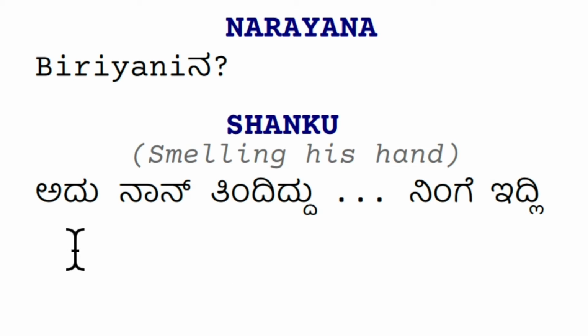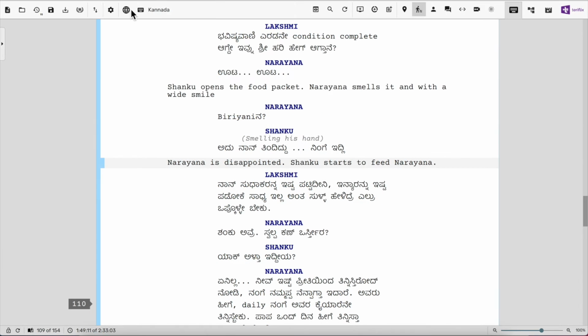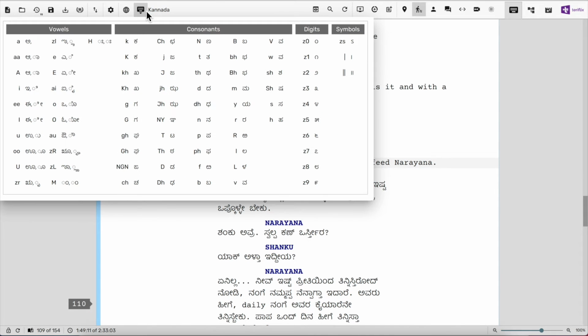Now they look right. So I can go ahead and delete the old dialog and just use the transliterated Kannada text. This kind of table is shown for every language supported in Scrite. You can also use input methods from the operating system with Scrite.